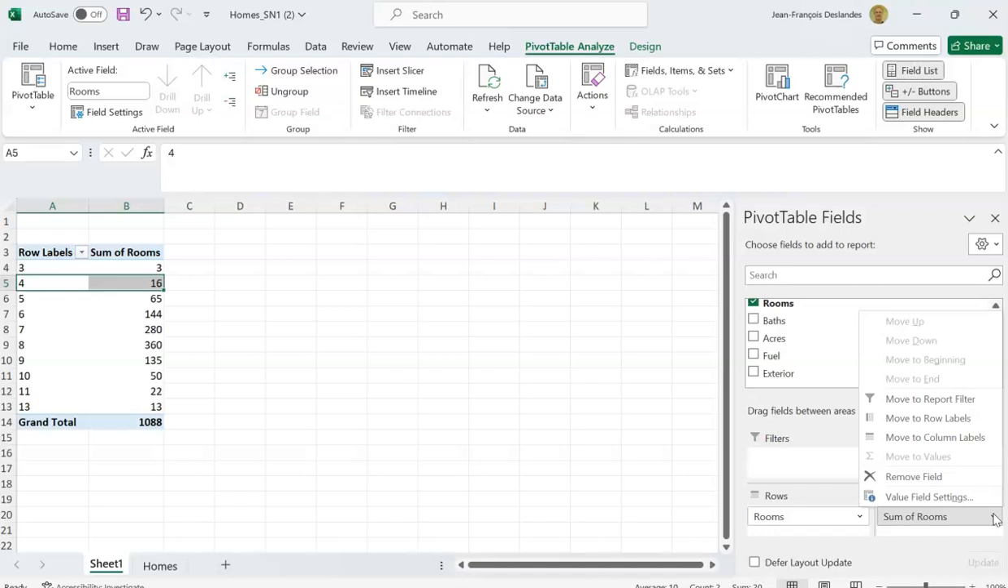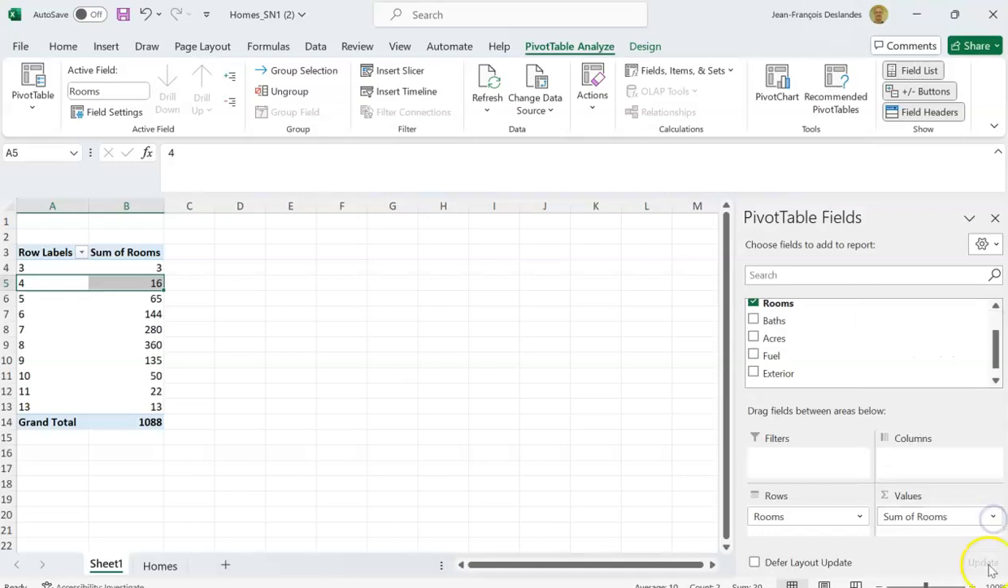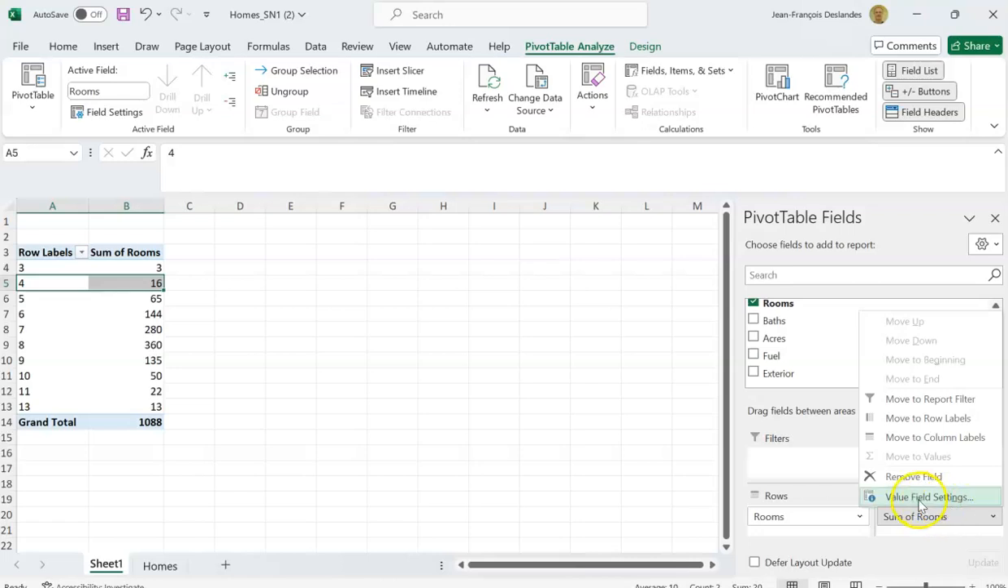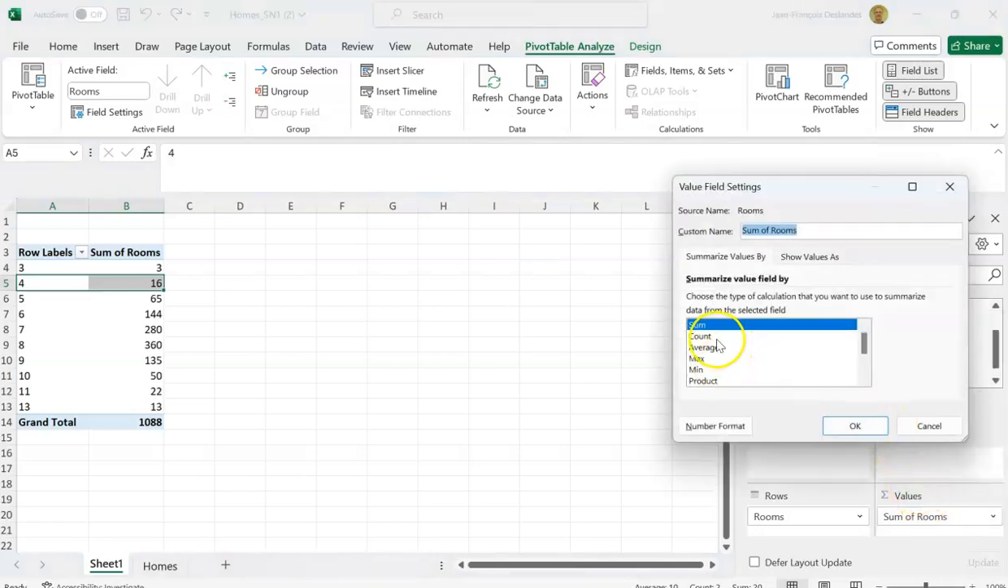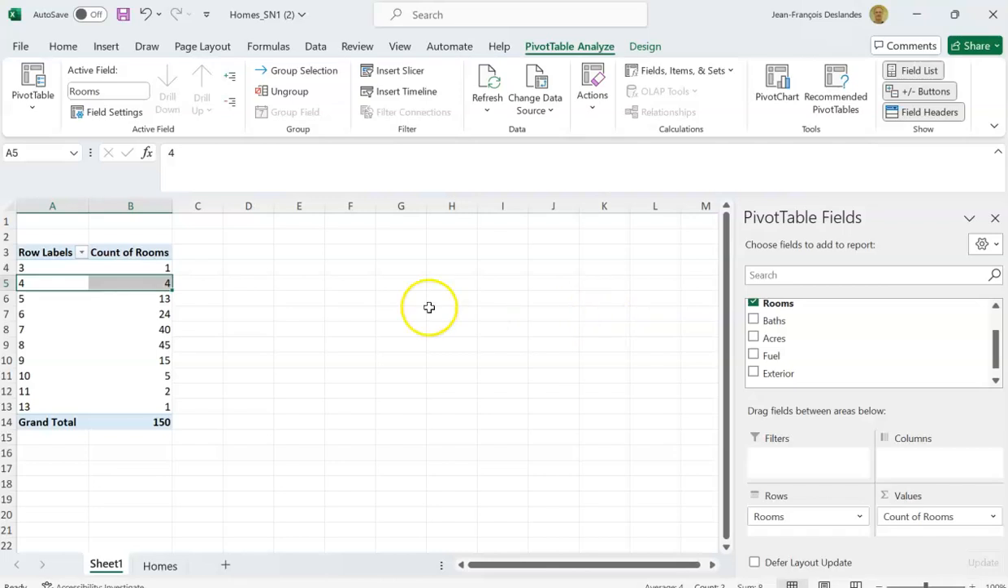What's nice about Excel is whenever you click on something, the options appear, and that's essentially what I'm doing here. I clicked on the little arrow button on the drop menu, and I'm going to modify the field settings. From sum, I'm going to go to count and click OK. And notice on the left-hand side, what used to be the sum of the rooms for each category is now the count of the rooms. So now it makes a bit more sense. The total in the count of rooms column will be 150, which is how many houses the data set has.